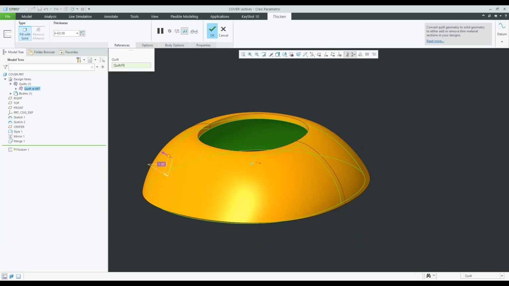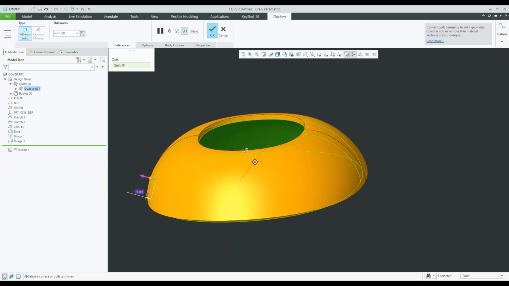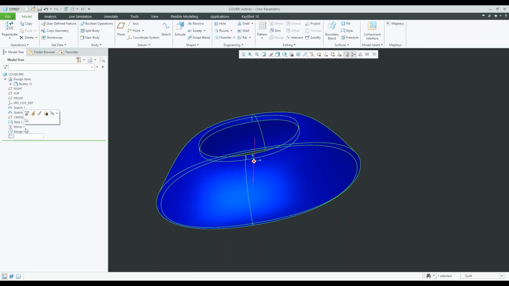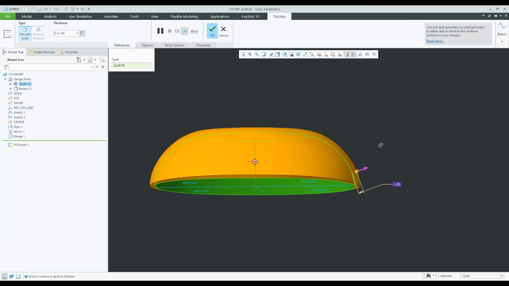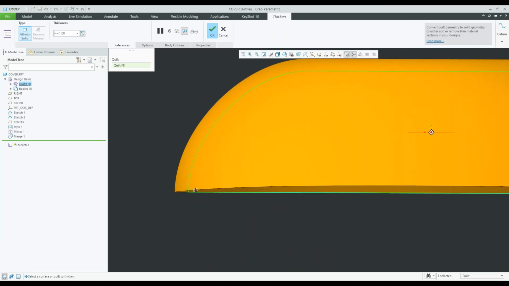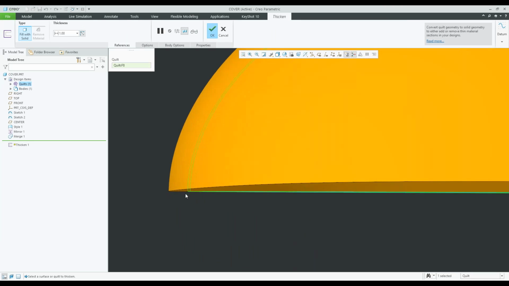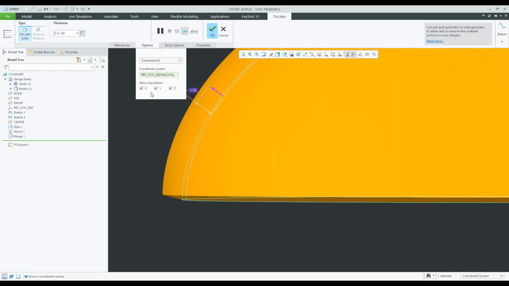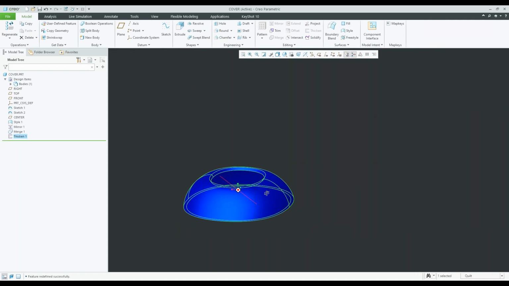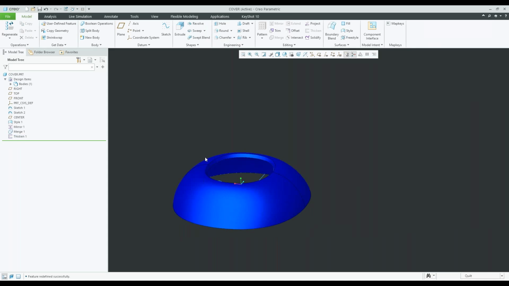Let's make that 1, right? I don't like the way it's... I don't want it to actually move in the y axis. I want this to kind of be just flat to that top plane. So let's go to options. Let's change this from normal to surface to controlled fit, and I'll deselect the Y translation. That's going to drop that down. All right, so there's the thicken.